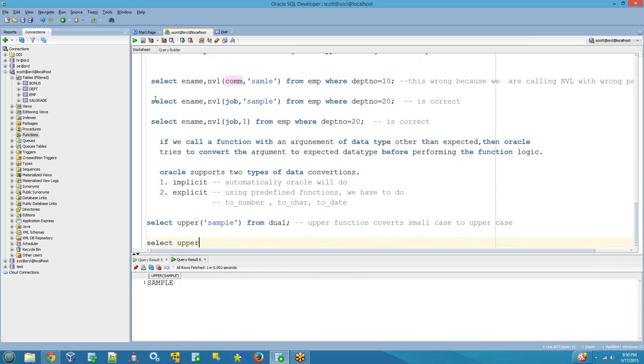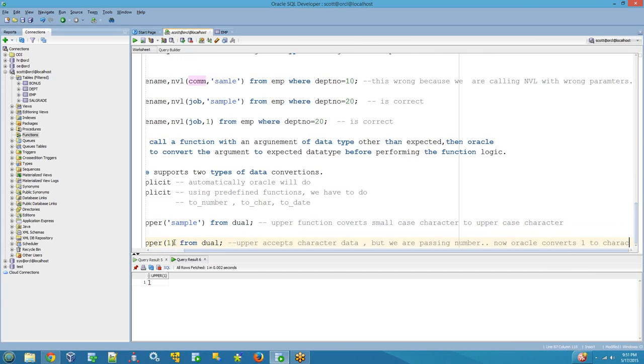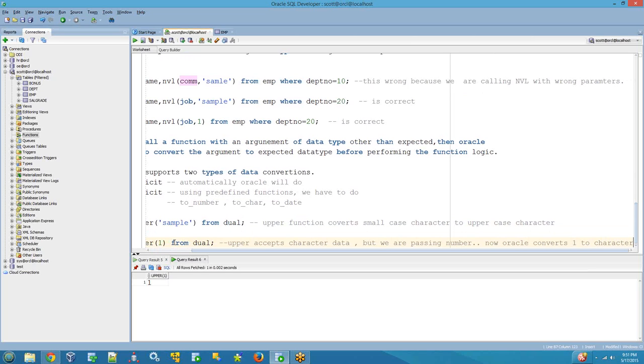Let's see. Select upper of 1 from dual. Is it possible? See, 1 is a number. The functionality of upper is to convert small case characters to uppercase characters. So upper accepts character data, but we are passing a number. So now Oracle converts 1 to character. Shalini, is it clear?